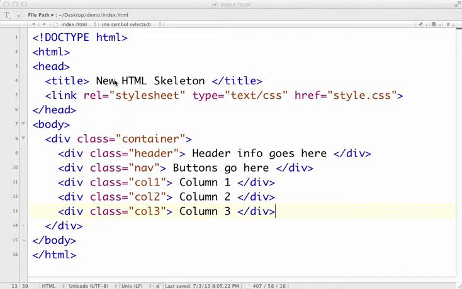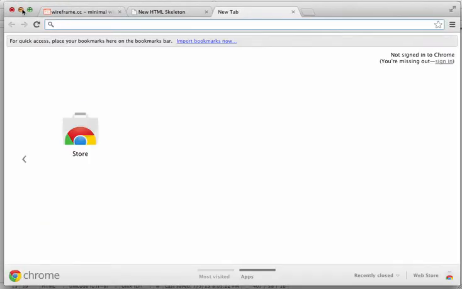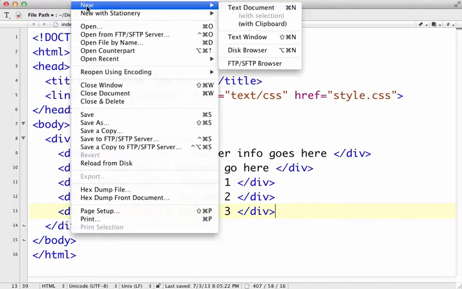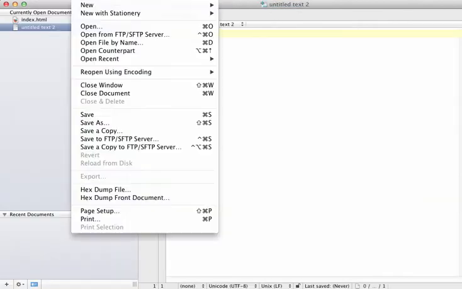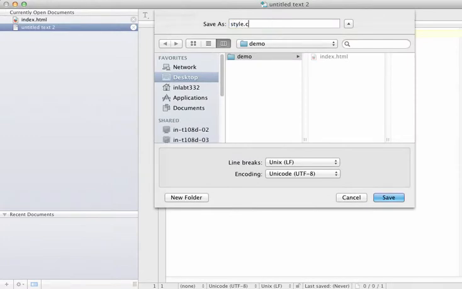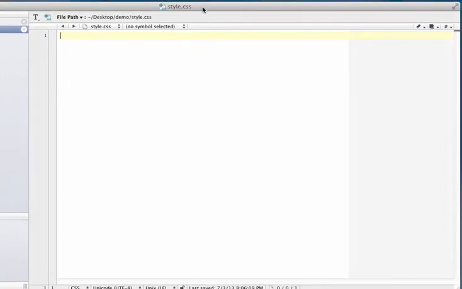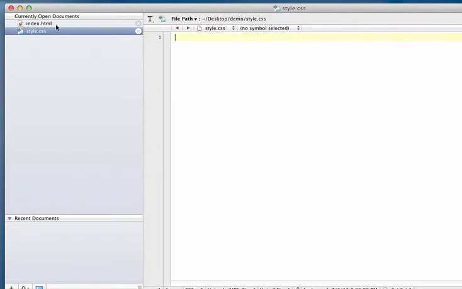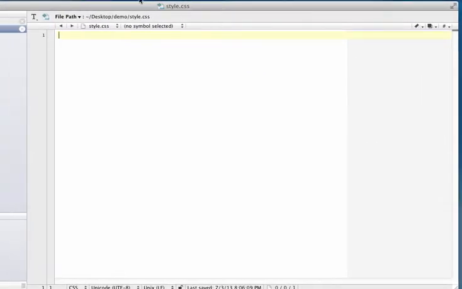I'm going to go out and go ahead and create my CSS now. So I'm going to go to File, New, Tab, in Text Wrangler, File, New, Text Document. I'll go ahead and do a Save As right here at the beginning. I'm just going to save it as style.css, making sure it goes into that demo folder. And I'll move this over. I don't really need to see the difference between index and style. I have my names memorized there of each one of those divs.